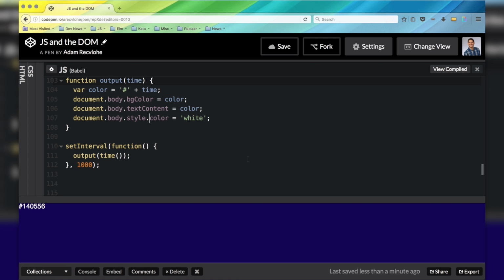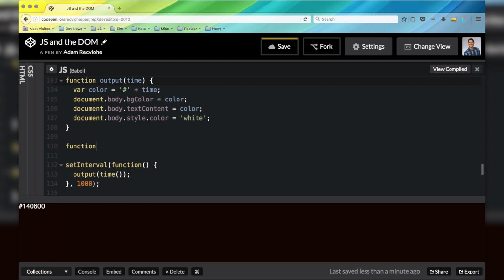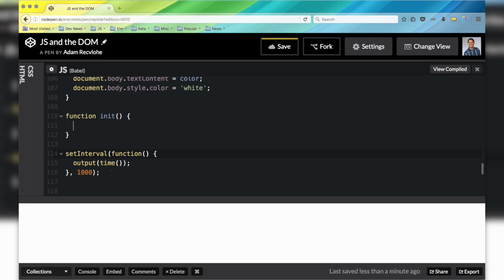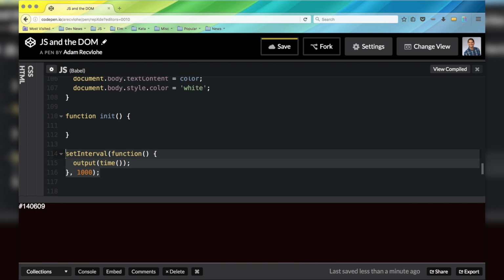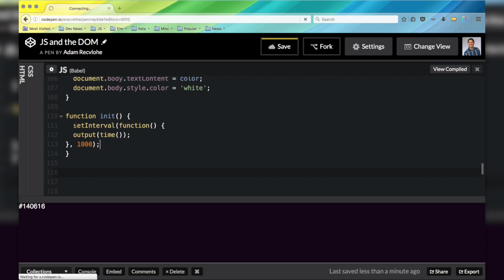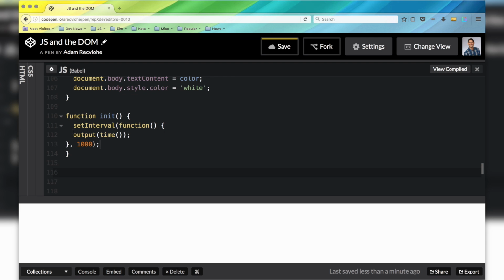So to start out doing that, we're going to create a function called init, and this is a convention followed by many different programming languages, and init just means initialize. And what I'm going to do is take out that function, put it in there, and I'm also going to set this function to a variable and call it tick.